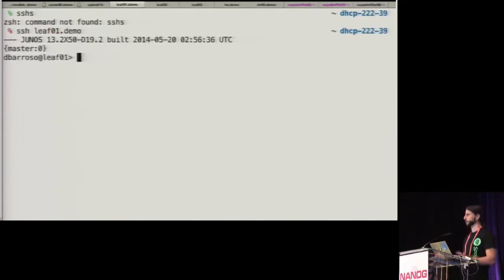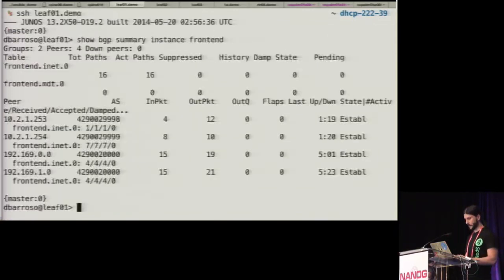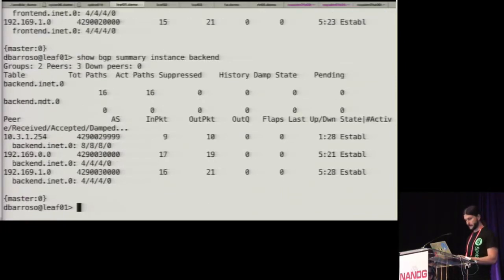If everything went fine, now I should have the two spines with BGP enabled. I should have as well the firewall in both VRFs and the router only in the front-end VRF. So let's check. Instance front-end. Perfect. We have 4 neighbors. That's what I expected. And 3 neighbors here. Perfect. So even though we had that small problem running the tool the first time, everything went fine, thanks to this idempotency.